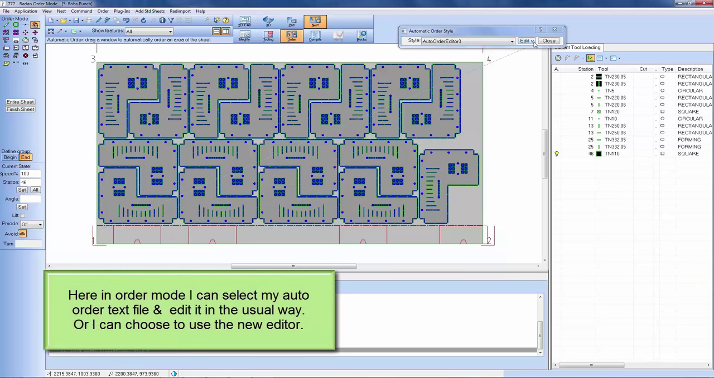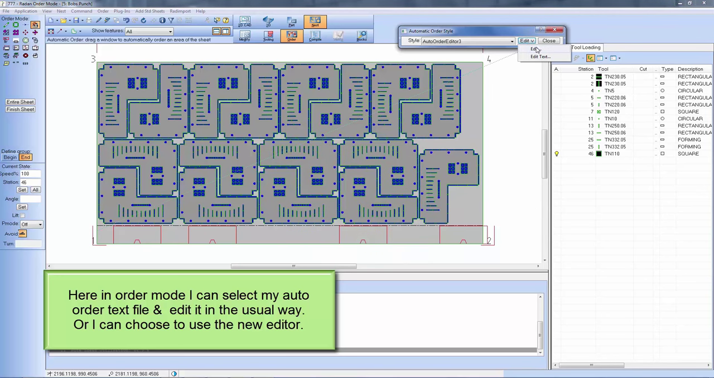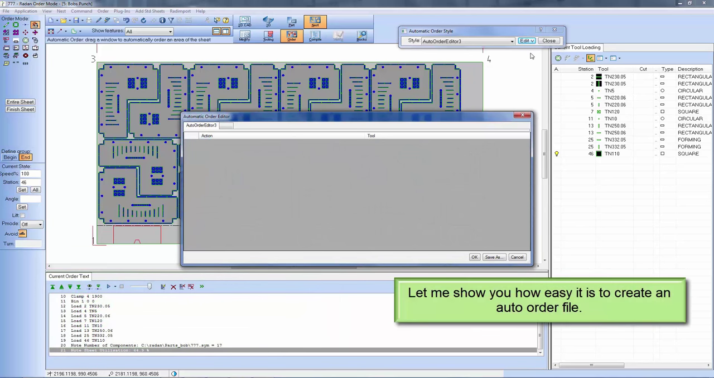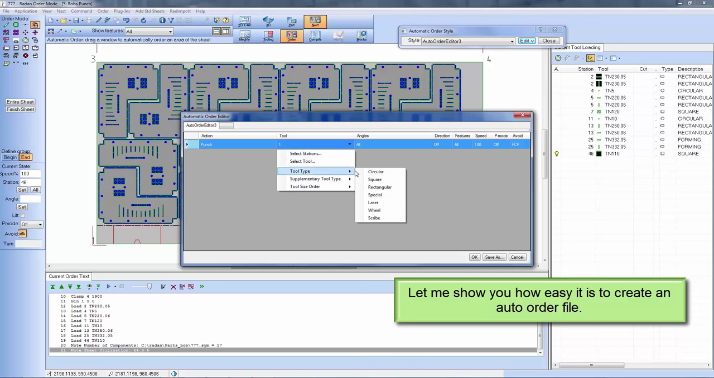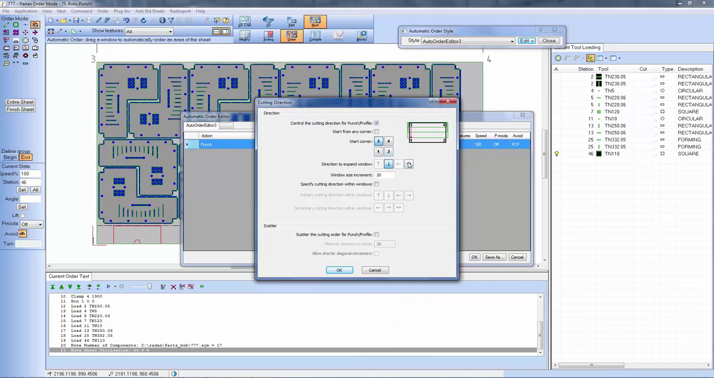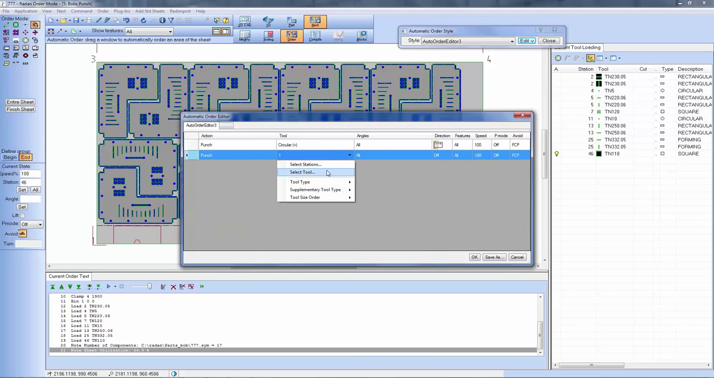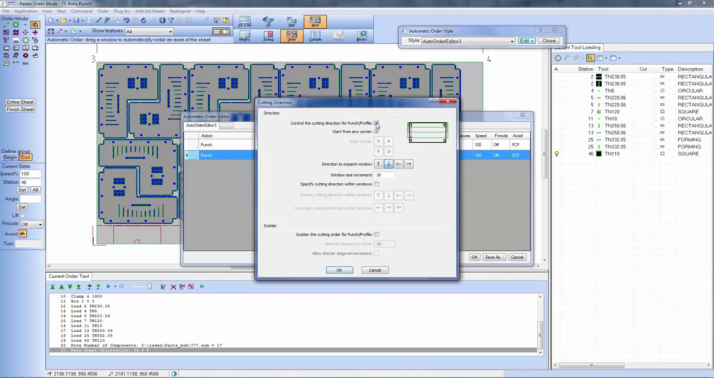Here, in Order Mode, I can select my Auto Order text file and edit in the usual way, or I can choose to use the new editor. Having selected the editor, I can now create a new Auto Order text file. Hopefully you will see this is a very quick and easy way to create and edit auto order text files. But as it is a feature preview, we would very much like customer feedback. So please try it out and let us know what you think.